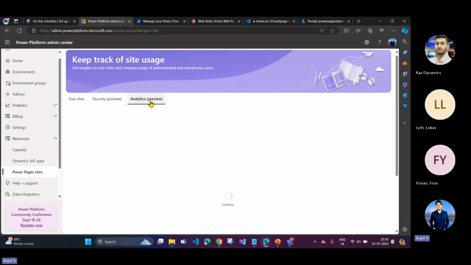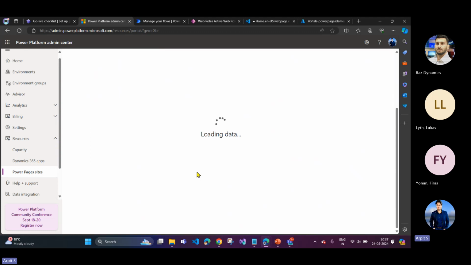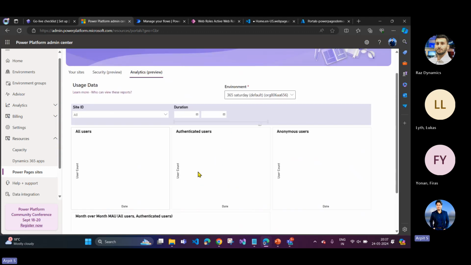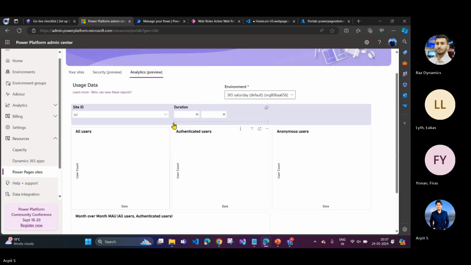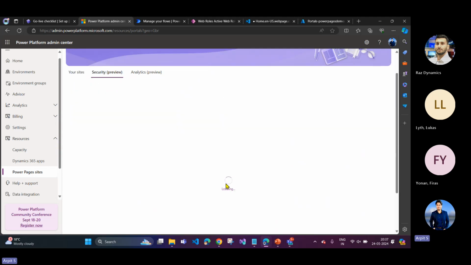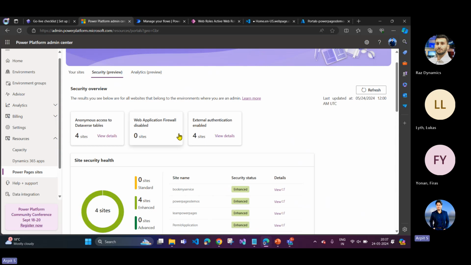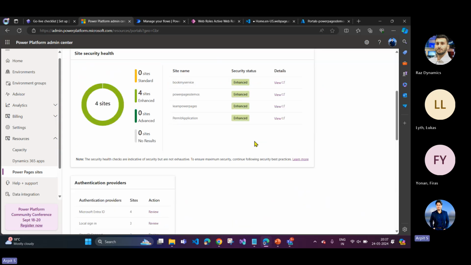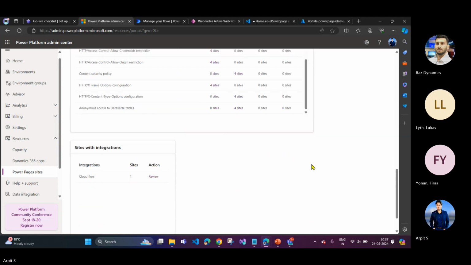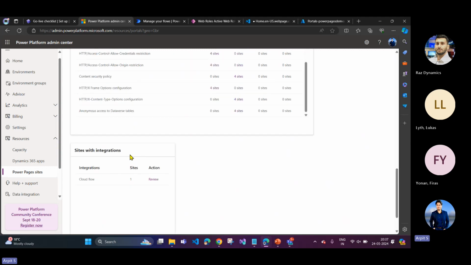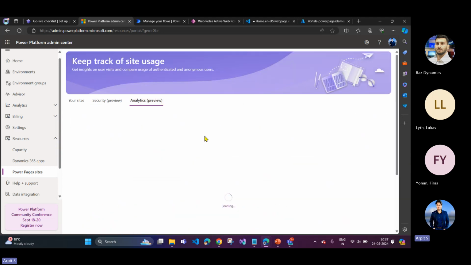Not sure whether they have shown, but I have seen it may be introduced in the upcoming release. You can also check which page is being accessed most, the active users weekly and daily. Security... No, I think it's going to be released, I guess. Site security check. Sites with integration. Okay, so not yet, but yes, it will be there.